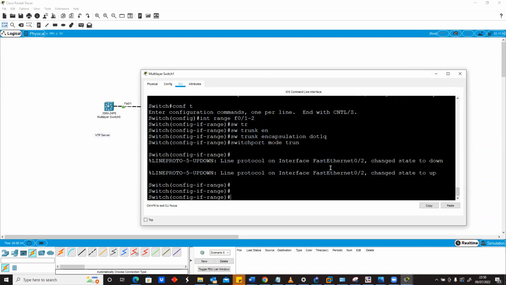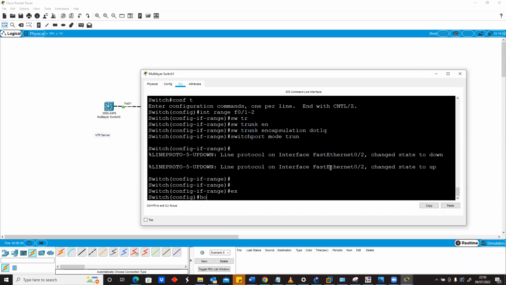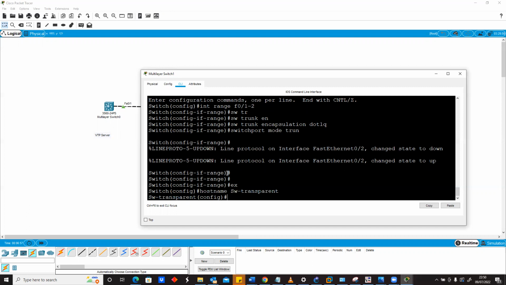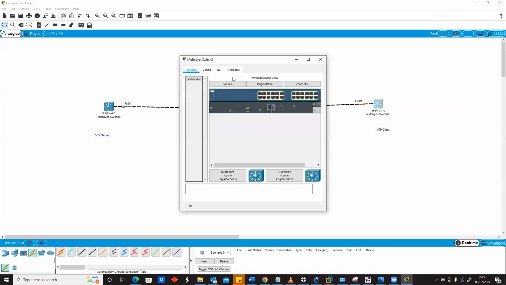And apart from that, I want to change the host name of this device to, how do we call it? I'll call it SW-transparent. Yeah, so that's the name of this device. And so I've done this for this device. I'll do the last one.